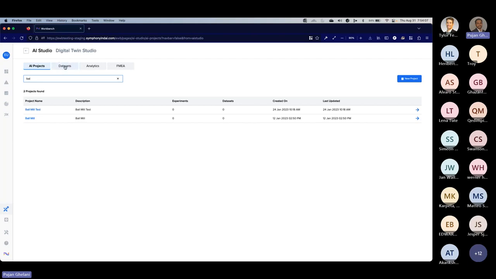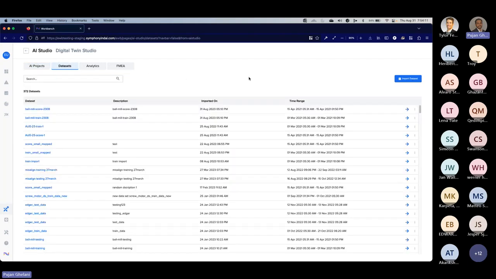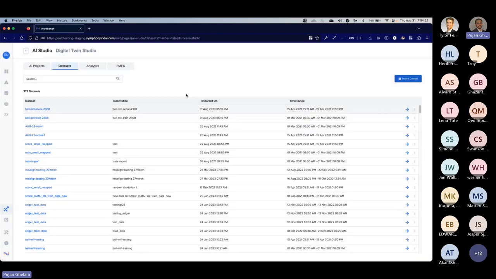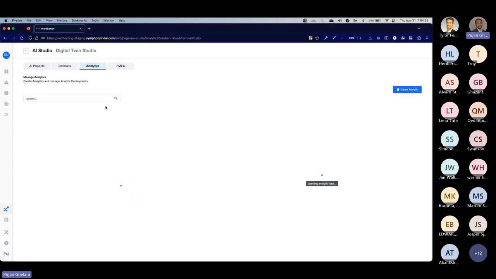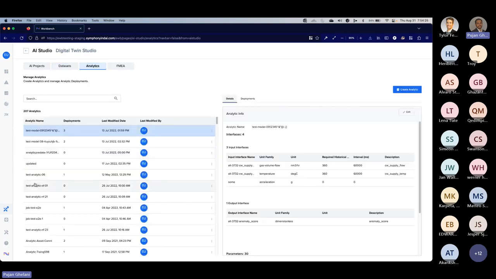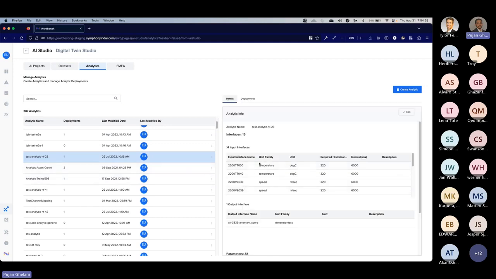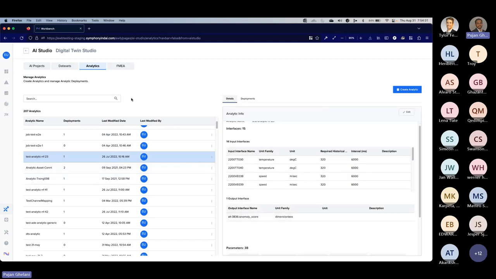Then, of course, we have data sets wherein you can actually import data from the platform. So let me just go into this. You can import data from the platform. Let's say you've already deployed it, you have data that you have available and you'd like to use that, or you can import data as a file. You can view some of the analytics that are available already, right? So you could have some models that you build, certain inputs, certain outputs as well.